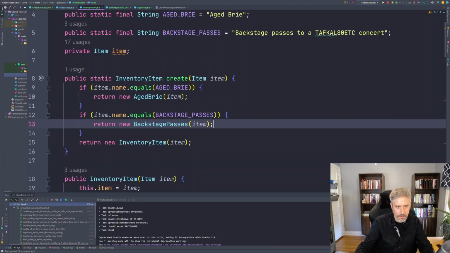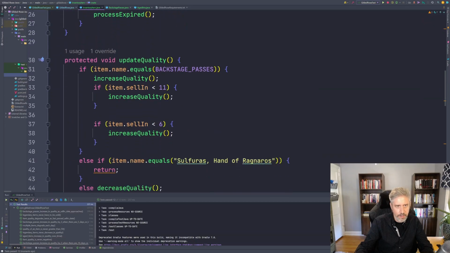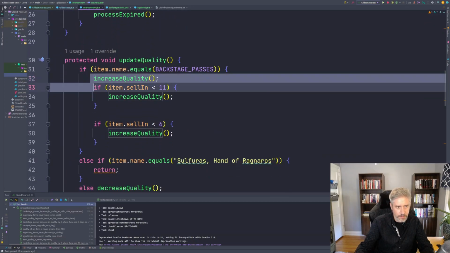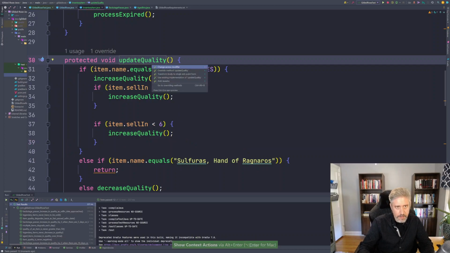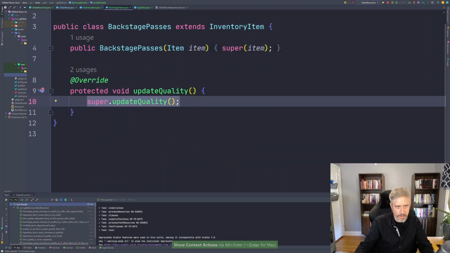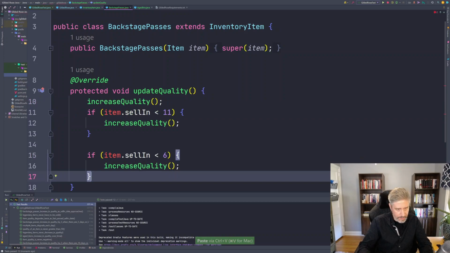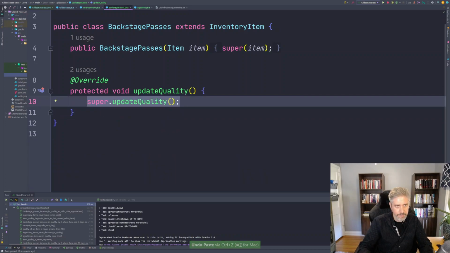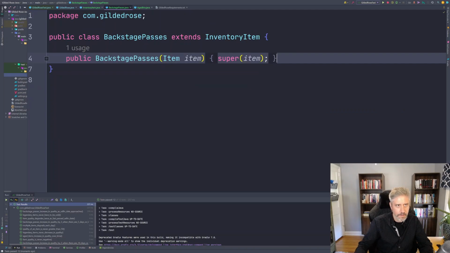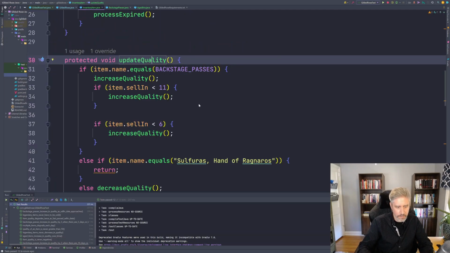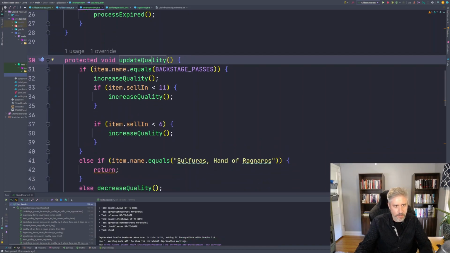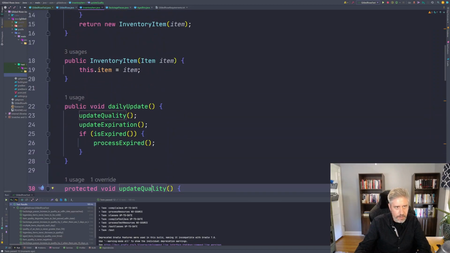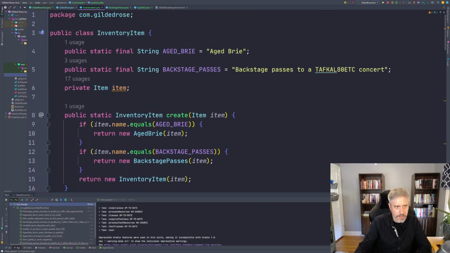Okay, great. So now we'll just, again, follow the same thing we did before. Here's backstage passes. So we can just copy everything that's inside backstage passes. Override update quality. We're in our backstage passes now. We can paste in here. Let's undo that for a moment. Yeah, let's undo. Let's go back to inventory item. Did a graceful retreat there. Let's run our tests. Okay, excellent. So what I saw there and why I retreated is because item is not accessible in the subclasses.